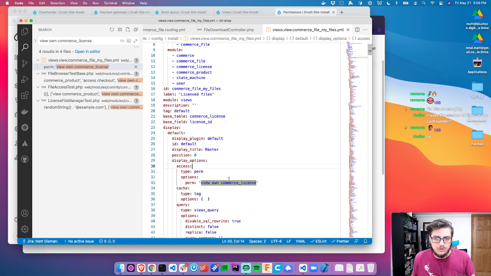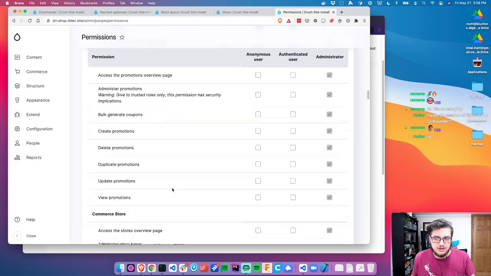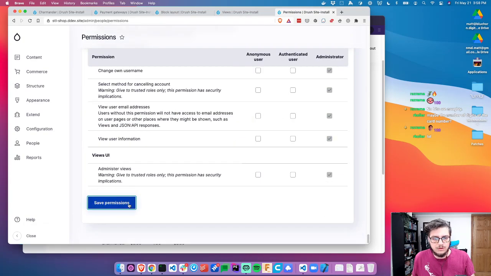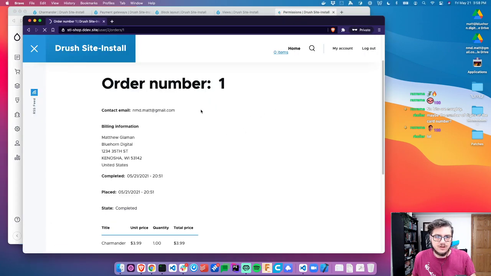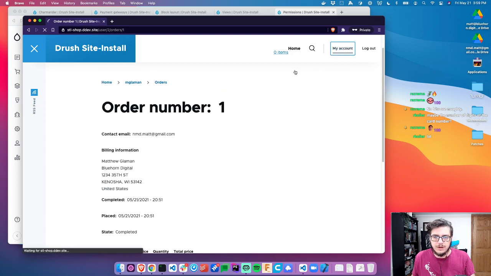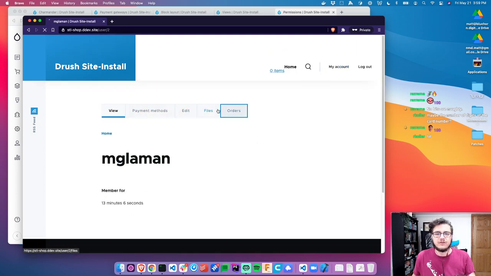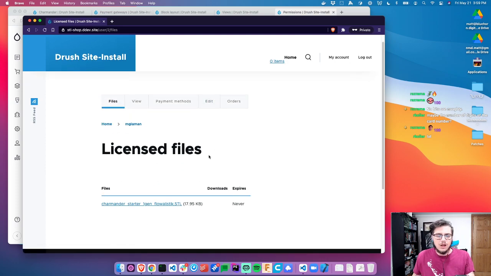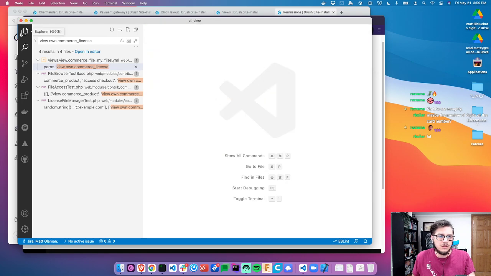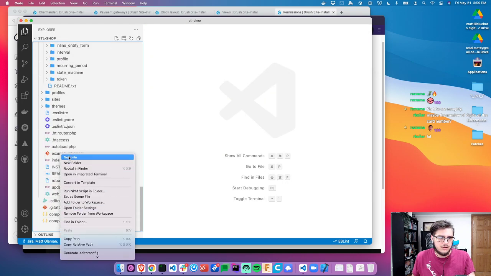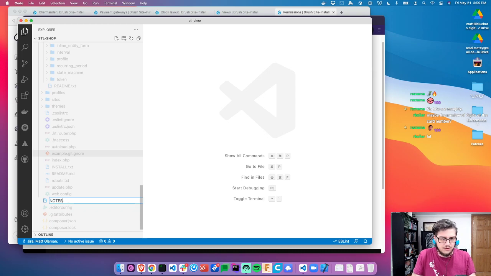So if I add this permission, let me scroll down. And if I refresh this page, if I go to my account, files, now I have access to the files here. So that's... I'm going to make a new file called notes.